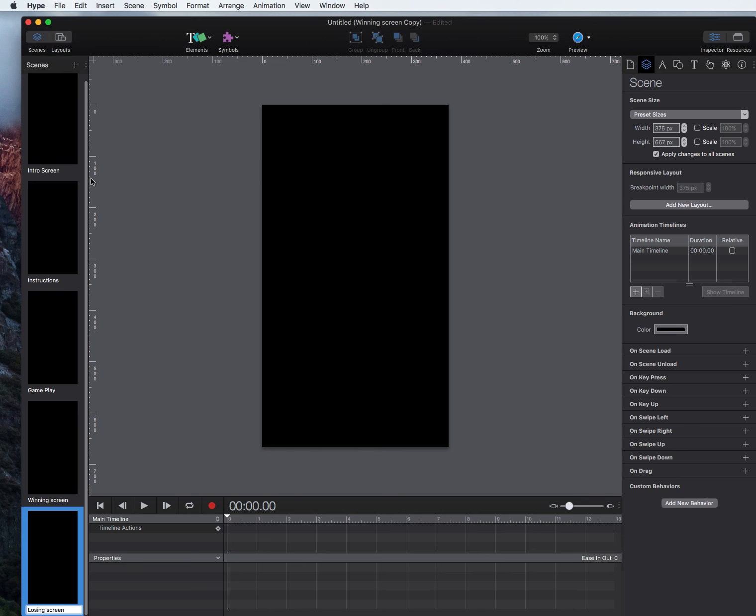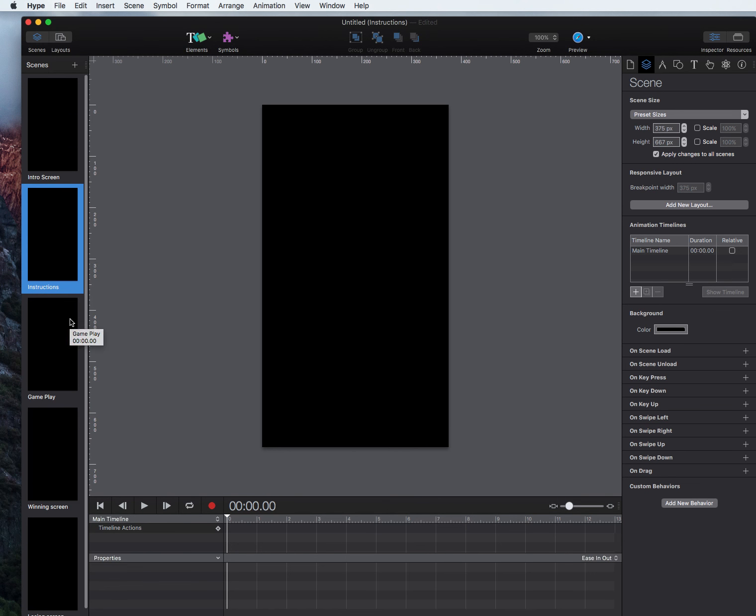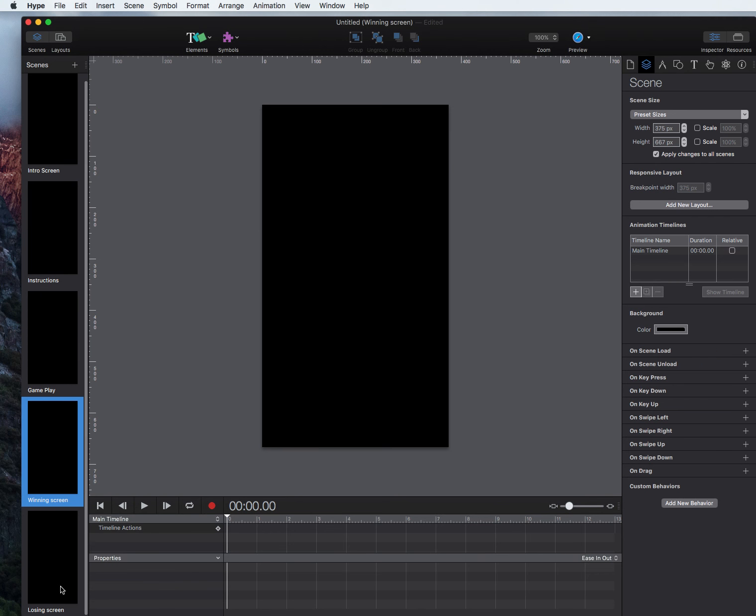So you can see our game is a one-level game, but it has an intro screen, instructions on how the user will play the game, the gameplay screen, and then if they do it right, you go to the winning screen. If they do it wrong, you go to the losing screen. So this is how you set it up. This is our basic setup, and from here we'll go to the next video.